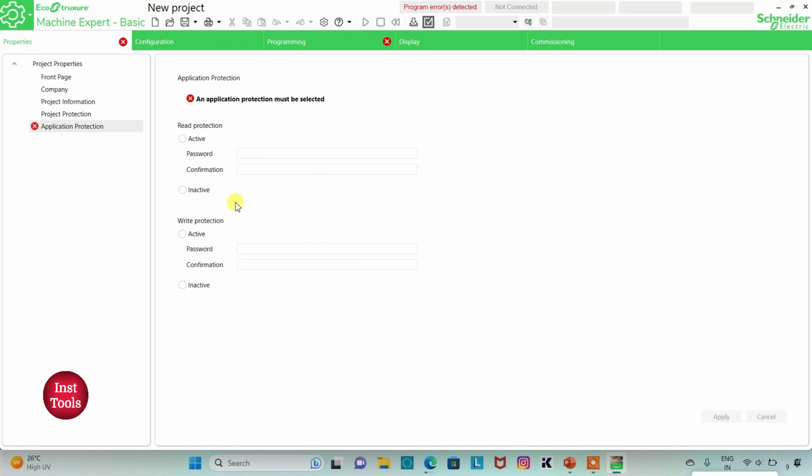Firstly, I will keep read protection as inactive and write protection as inactive. I can also set password for read protection and write protection. So for now, I will keep these inactive. And then I will click on apply.